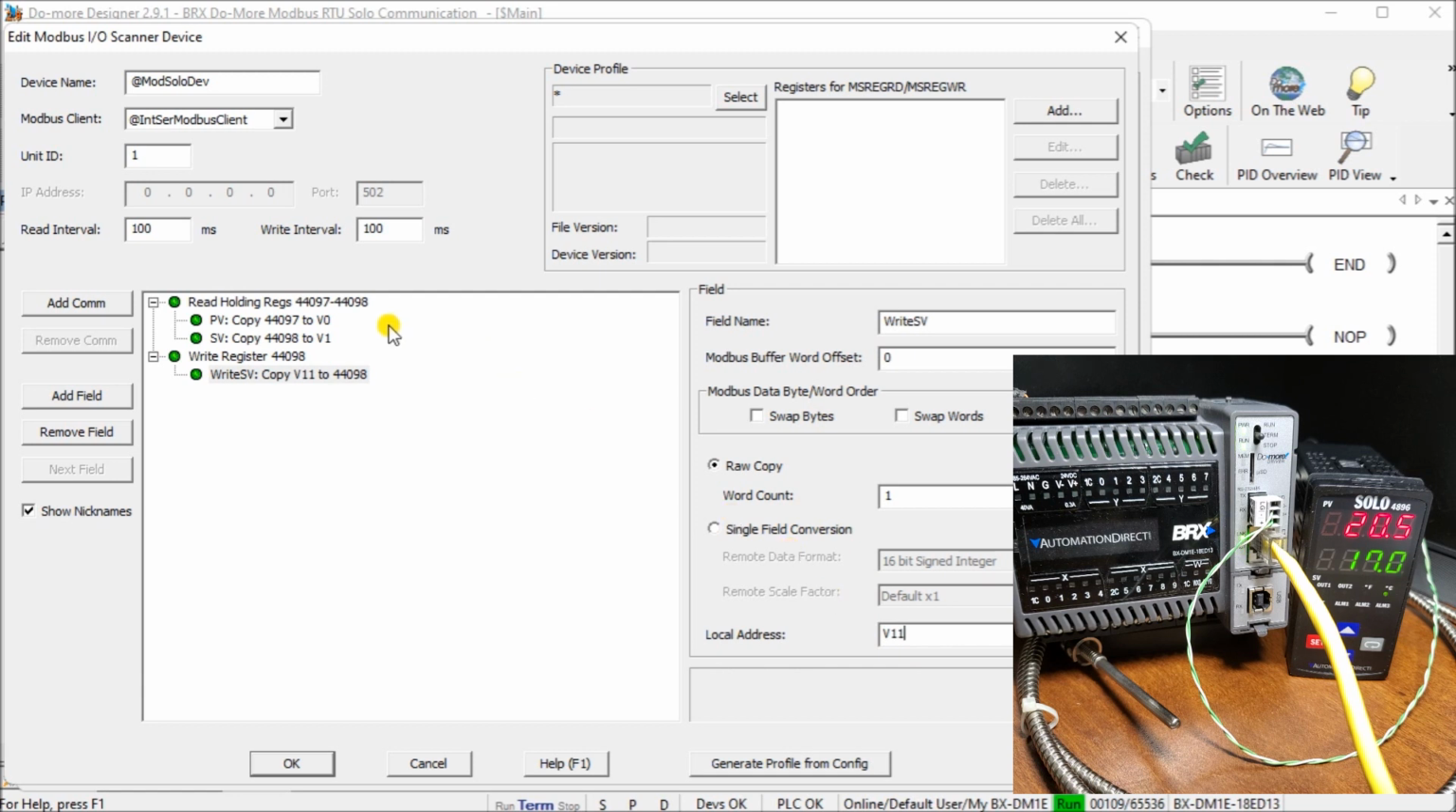So every 100 milliseconds, we're going to read our present value and set value from these registers. And every 100 milliseconds, we're going to write to that register from V11. So that all looks correct. So what we'll do is we'll just hit generate profile.